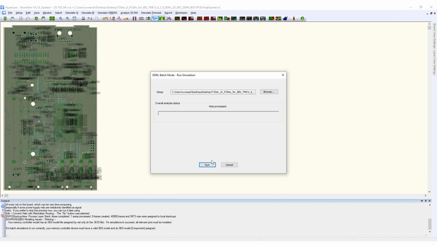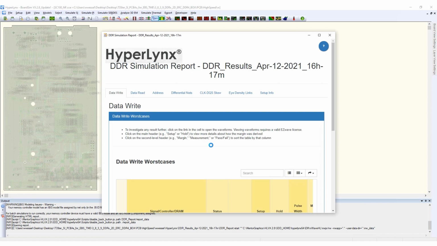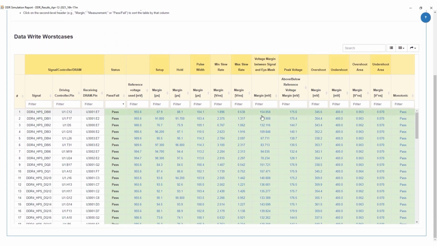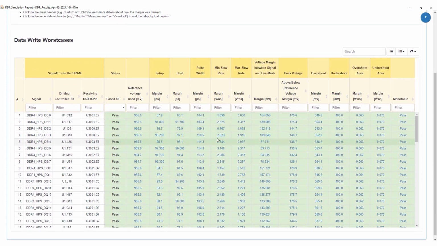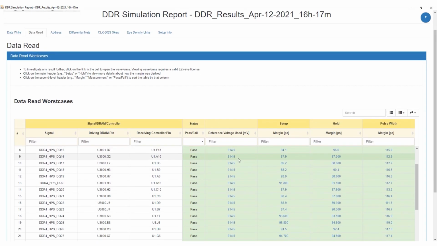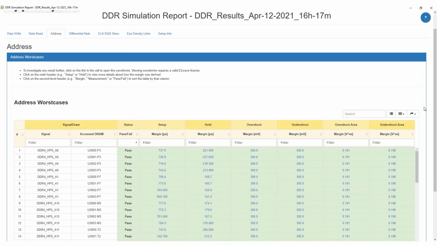In the HTML report we can browse through all test cases, like data read, data write, differential pairs, address and commands. In this table-based overview we can easily see that we passed all compliance tests. We can also identify how big our margins are.